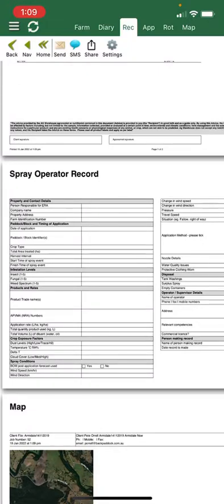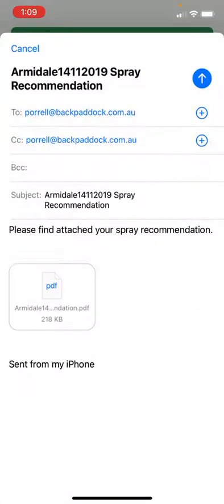From here, I can click the send button and it'll email it directly to the email address that I've added in that file.